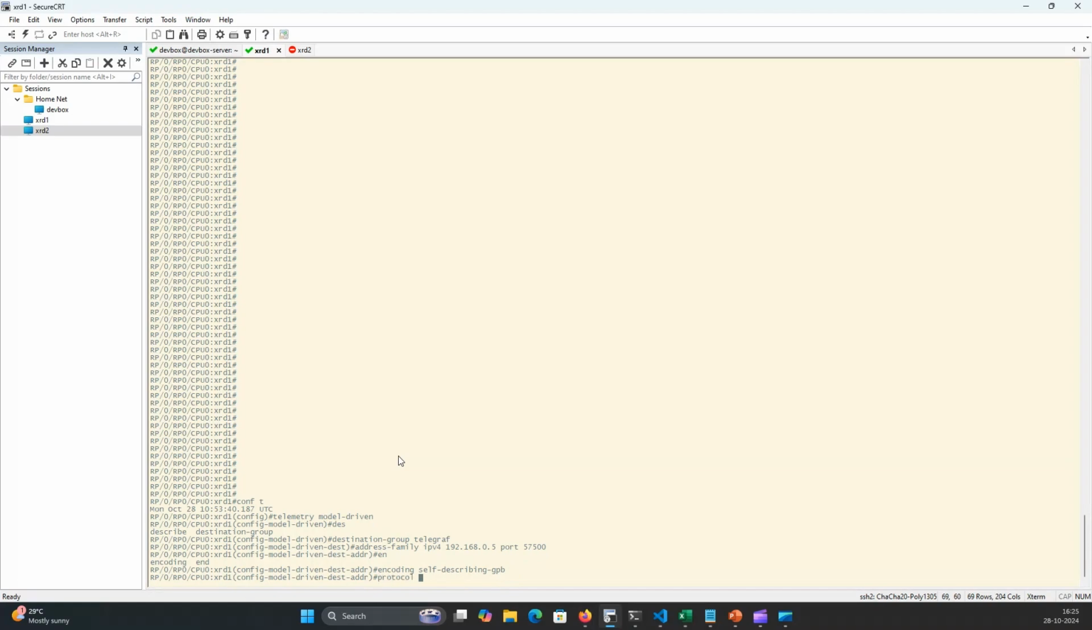So the protocol that we are going to use in this video is TCP, because that's how we have configured the telegraph server, right? And for secure options, we might want to look into protocols that support encryption, which we'll be taking a look at later. So now that we have configured the destination group, the next thing that we should be interested in is to configure the sensor group.